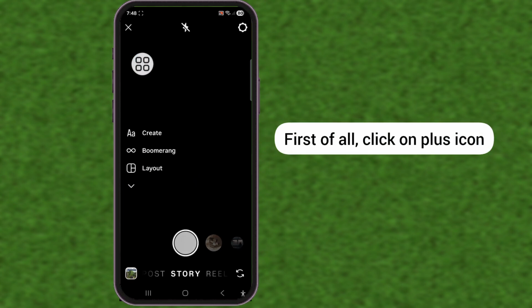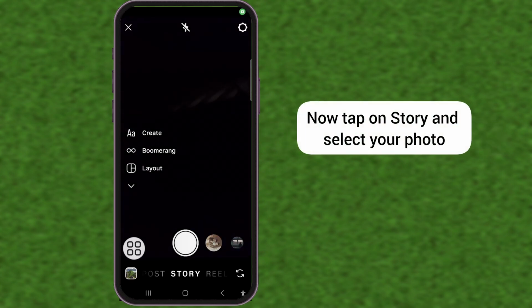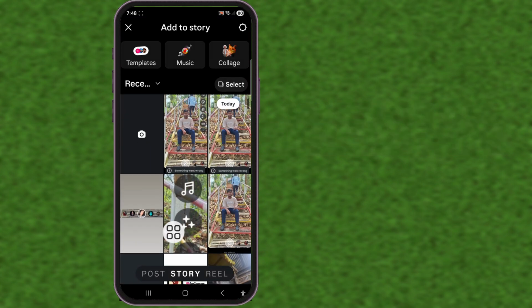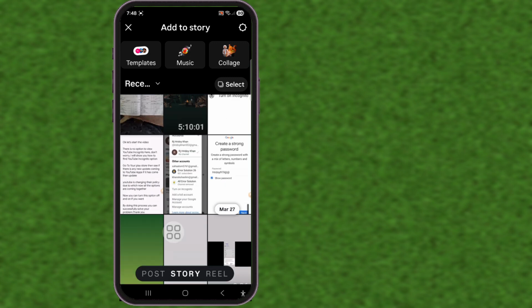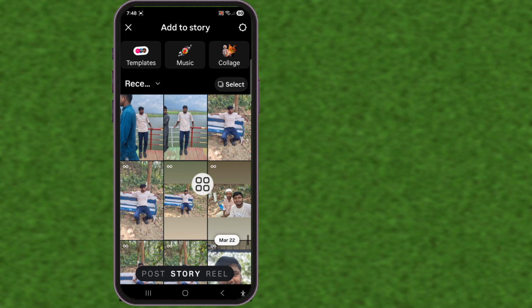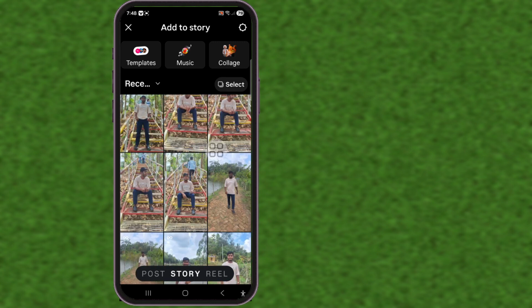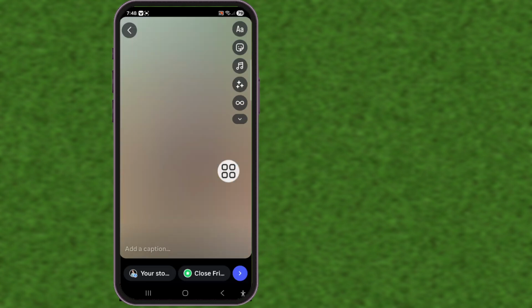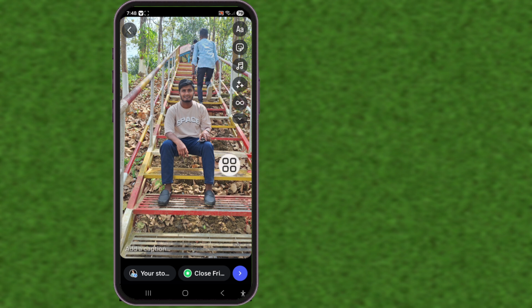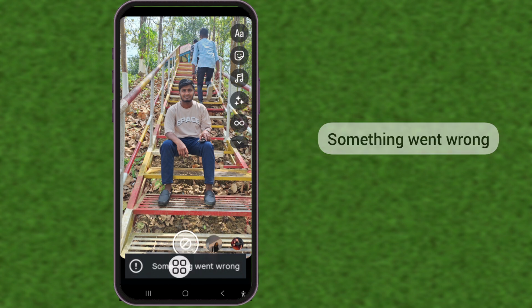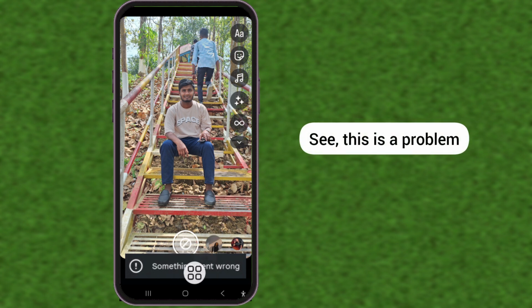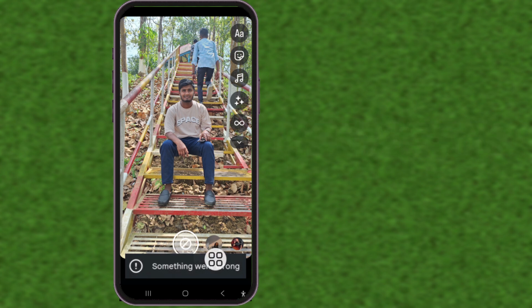First of all, click on the plus icon. Now tap on story and select your photo. Now tap on Restyle. Something went wrong. See, this is the problem, then let's solve this problem.